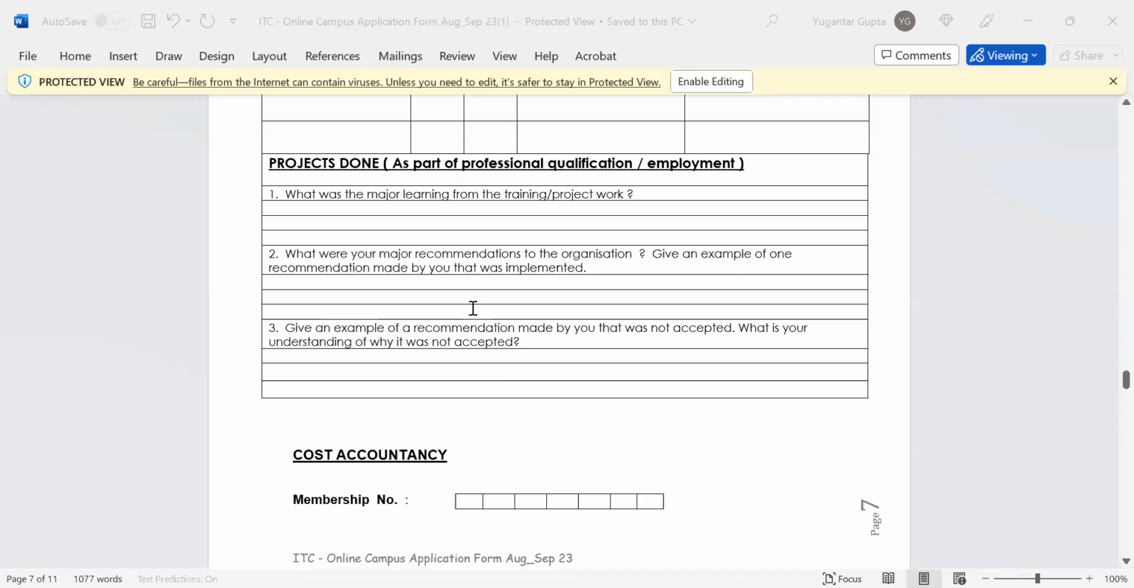Proper manner means that you have to acknowledge that this is the reason why I made the recommendation, and this is the reason why this recommendation was not accepted, and this is my learning of why that recommendation was not accepted. So don't say something like, recommendation was not accepted because the client wanted to.